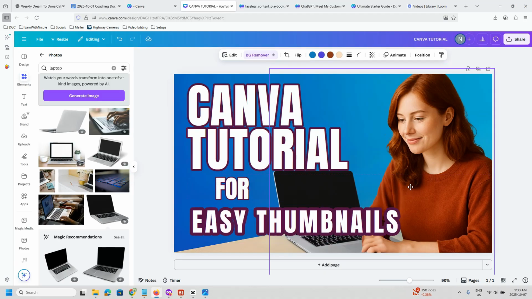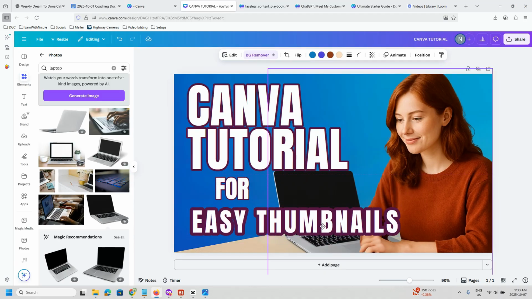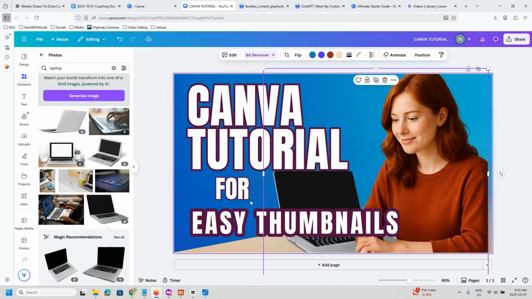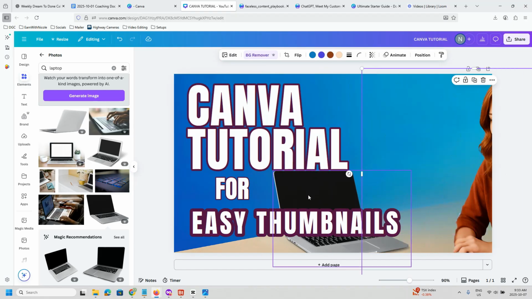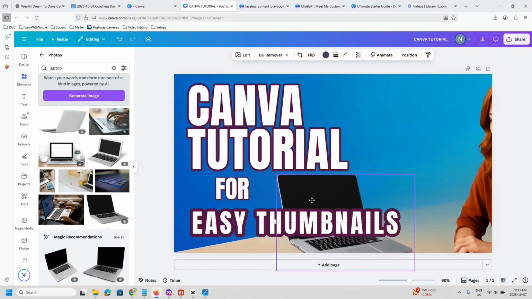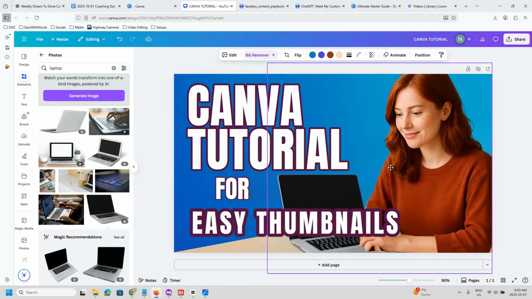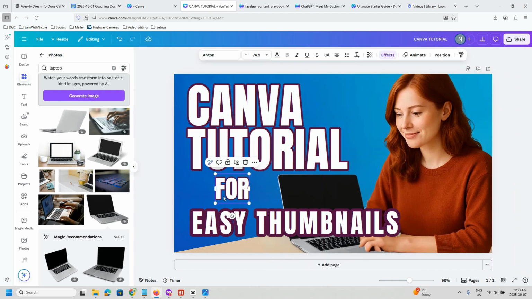So we're just going to move this out of the way. And just move everything around until it fits how you like it. Now that the laptop is behind this image, it makes it harder to reach it to move it. So I'm just going to move the image right out of the way, and then we can move this laptop a little bit. And then I'm going to bring the image back. Just like that. And then just readjust to make sure everything looks as you like it.